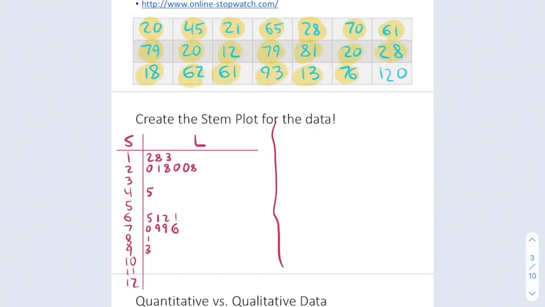All right, now our last one, 120. Remember, the 0 is the leaf, and everything to the left, that's the stem. So 12 is our stem and 0 is the leaf. Now we've finished our rough draft of the stem and leaf plot. Notice that some of the stems are empty. That's okay. That's what we call a gap in statistics. We don't want to get rid of those stems, we want to show that they're empty.